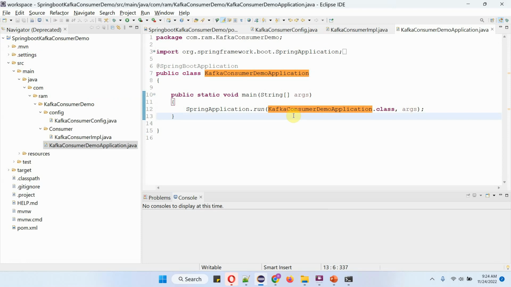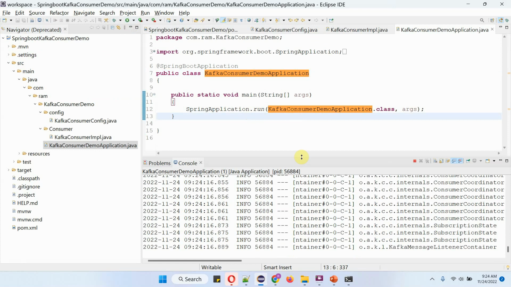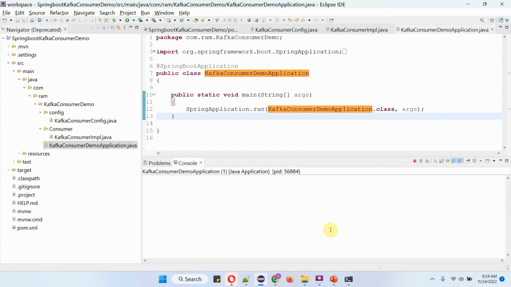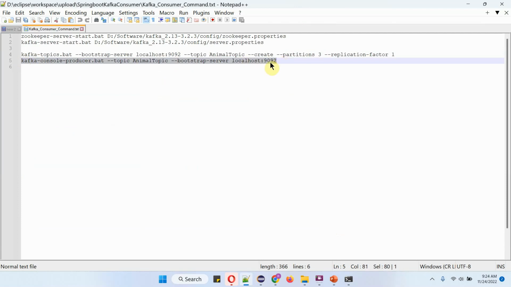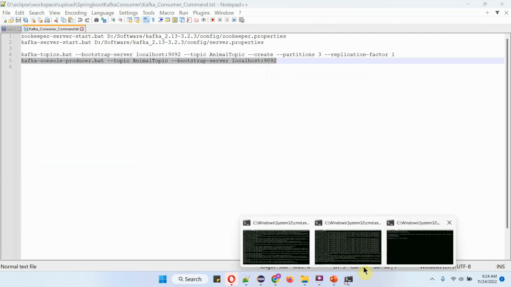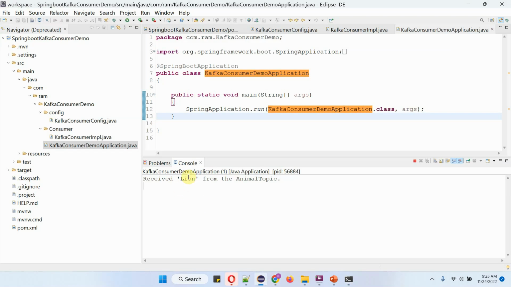Next, I am going to start the consumer application, which is a Spring Boot application. The consumer application has been started, and it is listening to the animal topic. Now I am going to start the producer, and using this producer, I am going to publish messages to the animal topic. Lion. Immediately, the consumer has received the animal name lion from the animal topic.